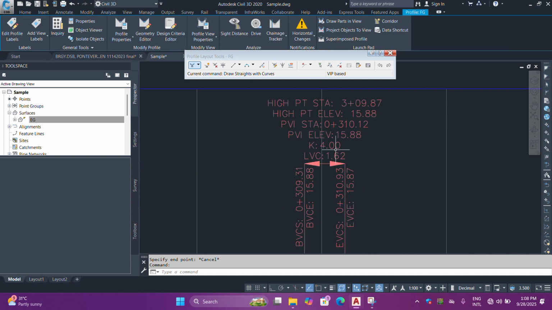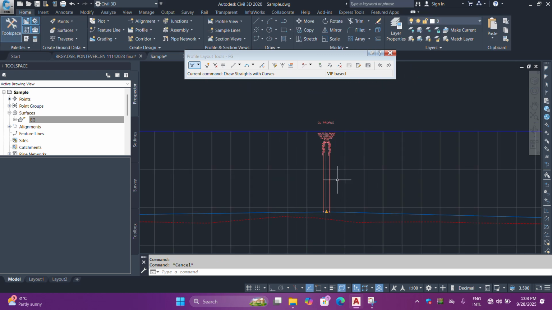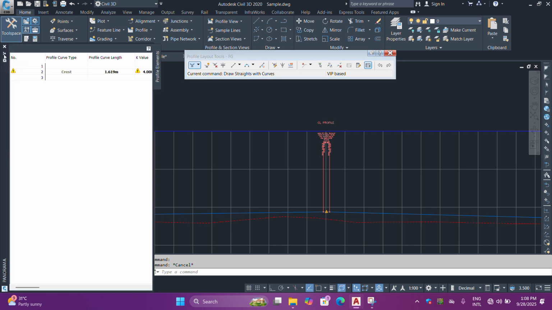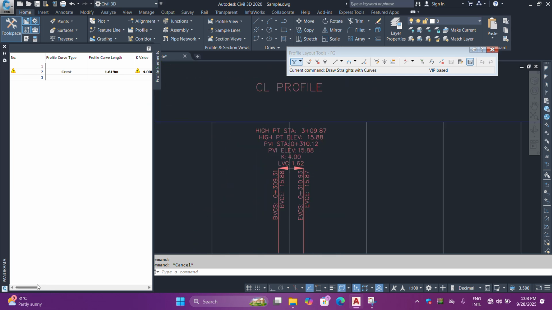So as you can see, you have here your length of vertical curve. You can edit this one. So for you to edit this one, go to your toolbar and find this. Click on this option, which is Profile Grid View, and make sure to enable that table. So as you can see, the length of vertical curve is 1.62. So you can edit this one manually.